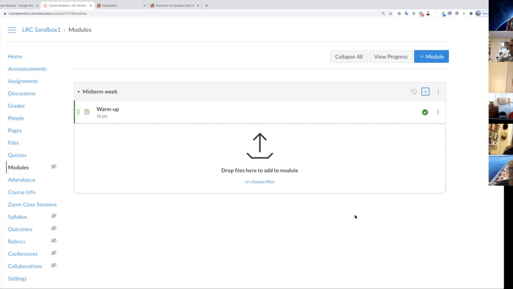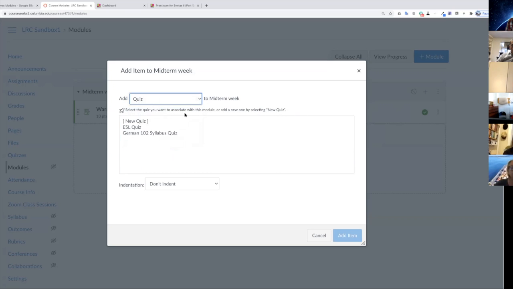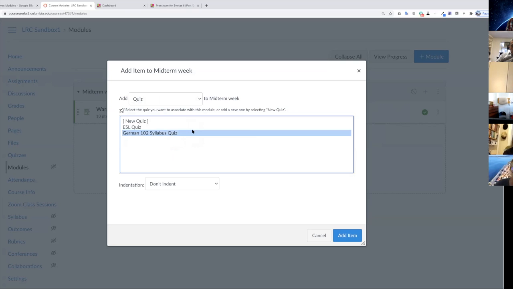Well, obviously we don't want just one assignment per module. Let's add another one maybe. And after doing a warm-up, maybe I will want my students to do a quiz. And I do have a syllabus quiz that I already developed. So I'm going to go ahead and add that too.